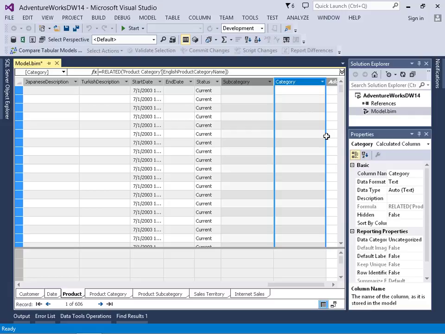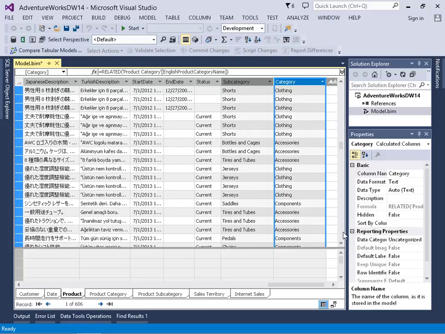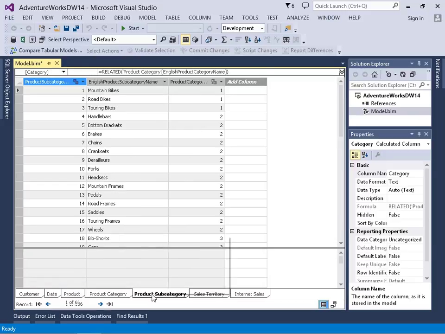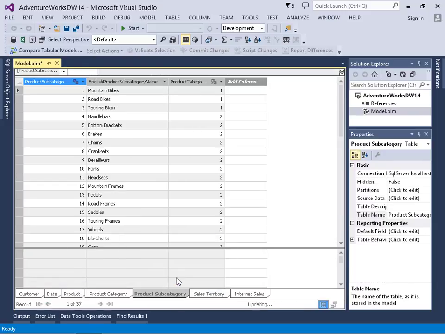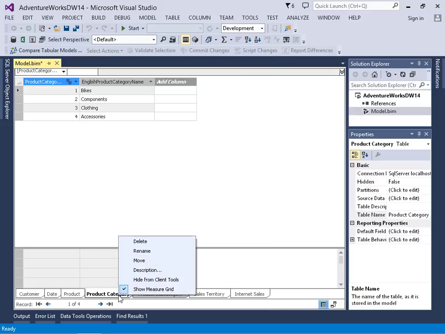Since I have those names in this table, which I'll show you the values as I scroll down, I don't need the product category or subcategory tables. So I can right click on their tab, hide from client tool. I still need these tables in my model, but I don't have to display them to the end user.